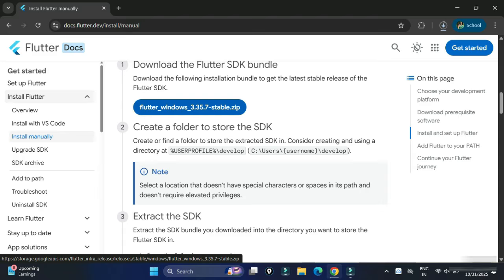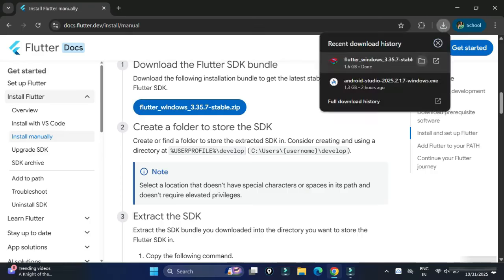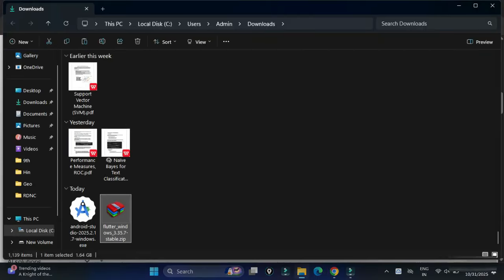Let me click on this button and you can see the download has started. The file size is in GB, so it is going to take some time. Please wait for it. Now the download of this zip file is done. Now I'm going to simply extract this zip file.